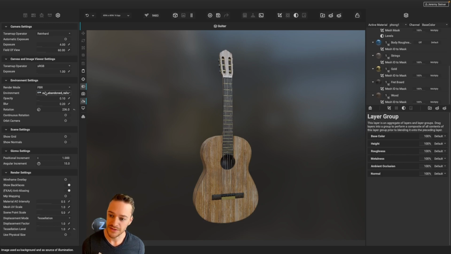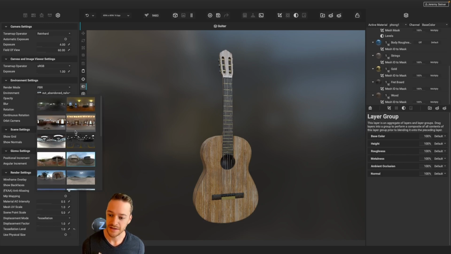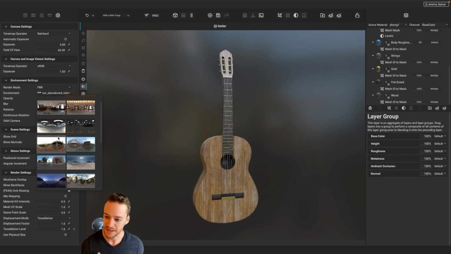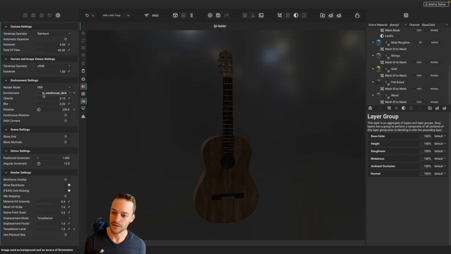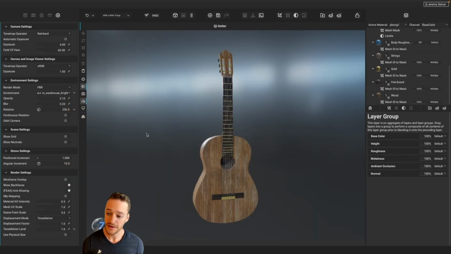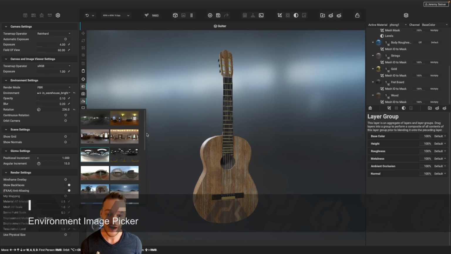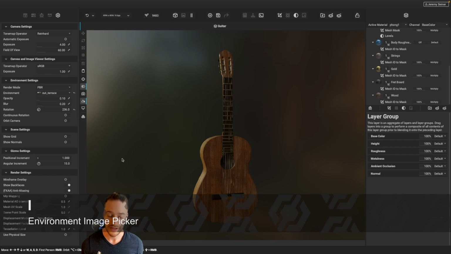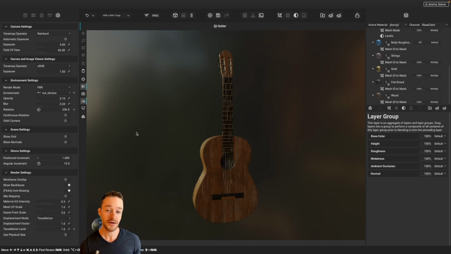One way is by going to this environment drop down here. I can click on this, and this brings up my environment image picker, and I can choose a different one this way. Another way to bring this up is by pressing the I key. And this is going to bring up that same pop-up, and now I can scroll through and choose a different environment. And the third way to bring up this environment picker is by going to this projection screen icon, which is always to the left of the viewport.